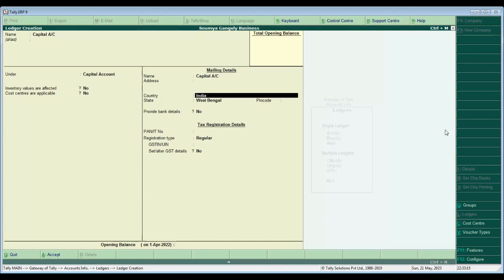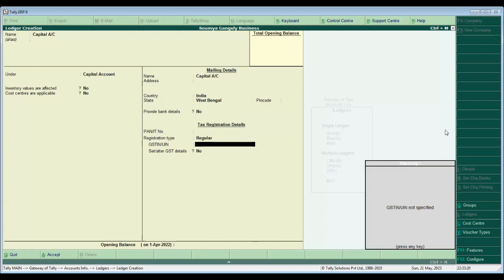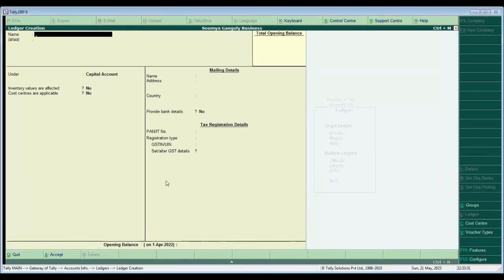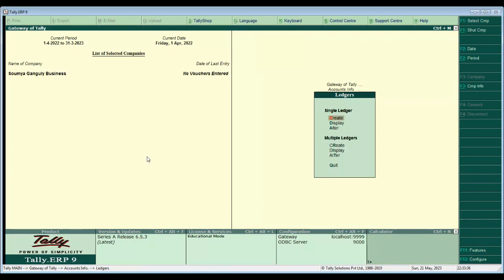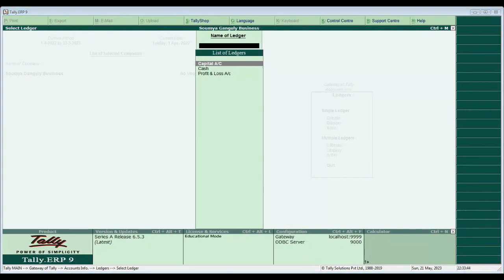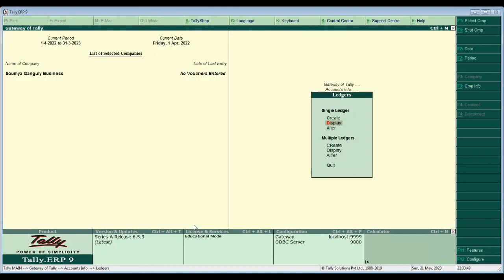So it is under Capital and all other things are okay. Then we have to give other relevant details and accept it. So the first ledger account has been created. You can see the ledger account in the Display tab of Tally. If you click Display, the ledger accounts which have been created will be mentioned there.